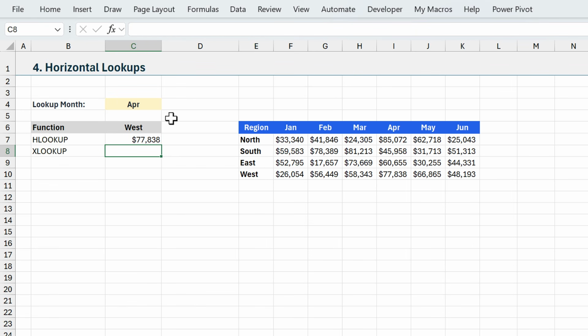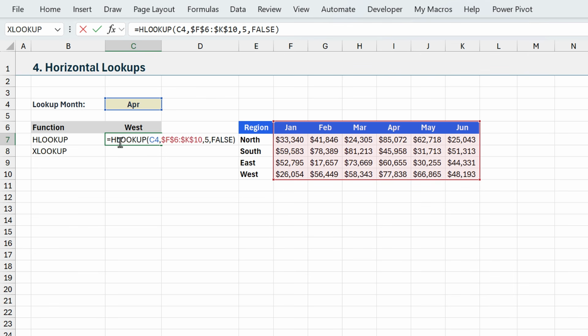XLOOKUP can also do horizontal lookups. So in this scenario here, I'm looking up the month in the header row here and returning the result for the West region. Historically, you would use HLOOKUP for this, and this is what this formula looks like. It's really just a VLOOKUP turned on its side. But we can also use XLOOKUP.